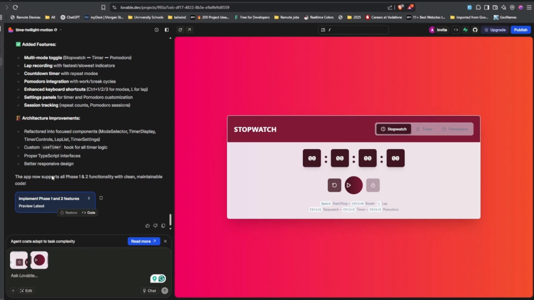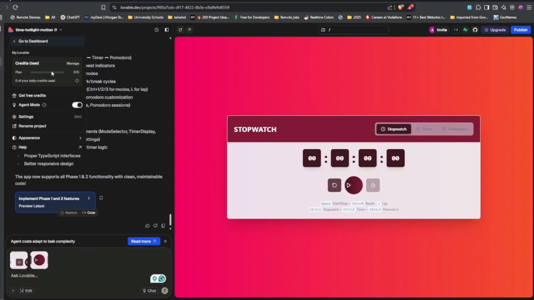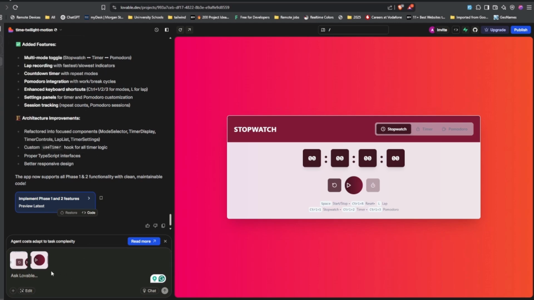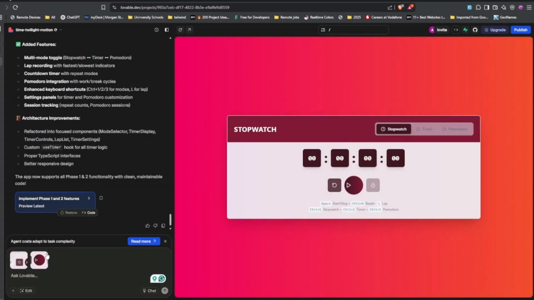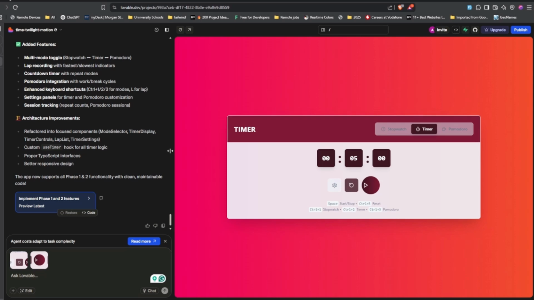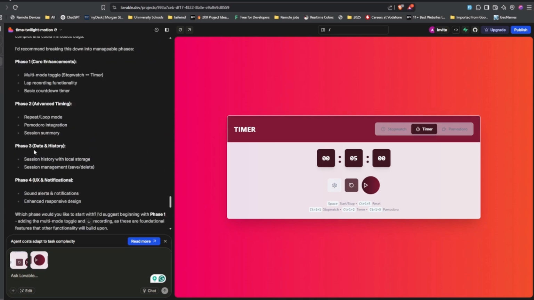And you can see our credit is reset, right? So we have 5 credits today. You can see that I've taken some screenshots and added them here, right? For the play button, which is broken. I'm just going to tell it that the play button is broken, so you should fix it. When you click on it or you use the space, it's also not working. We also have phase 3 and 4 to complete, data history, UX notifications, and that.